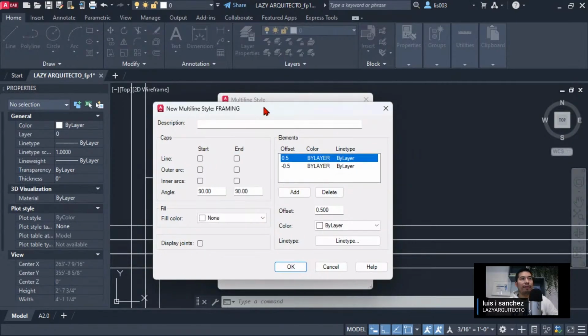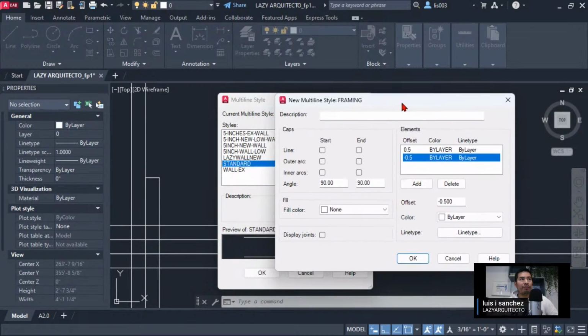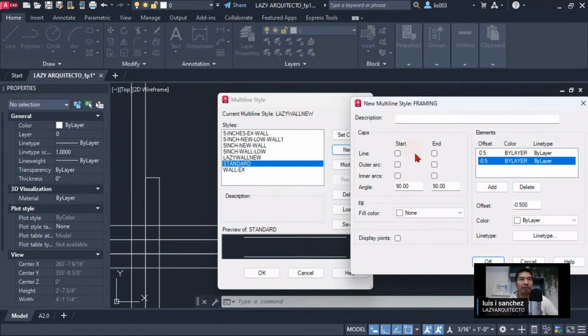Over here, the good thing about starting with something already, which was the standard multiline style, is that it already gives us some information, so we don't have to do this from scratch. What I like to do here is move my dialog box over here so I can have a preview of what I'm doing. I'm going to move it right here. Okay, so 0.5 would be the top line over here and minus 0.5 would be the bottom line.